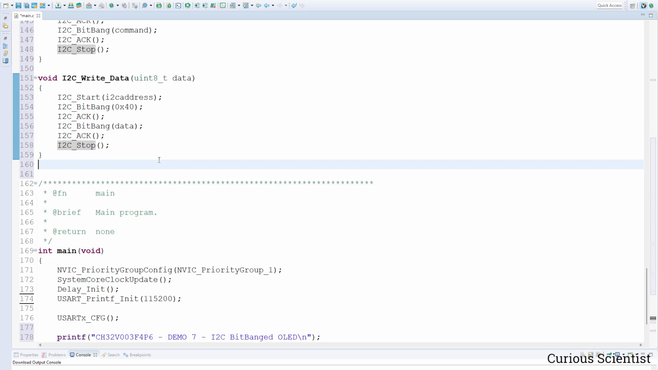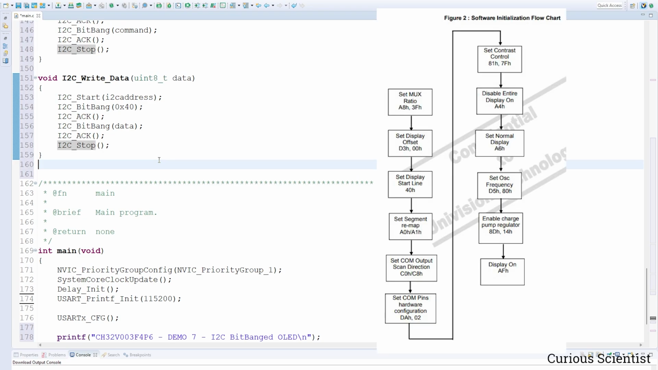So we have to look at the SSD1306 datasheet again, and there is a very nice software initialization chart there. Now I put it on the display as well. So actually we have to follow this, and you can see that each block contains a very short description, plus some hexadecimal values. And those are the values that we have to send to the display as a command, and then the display will know that we try to configure certain parameters.